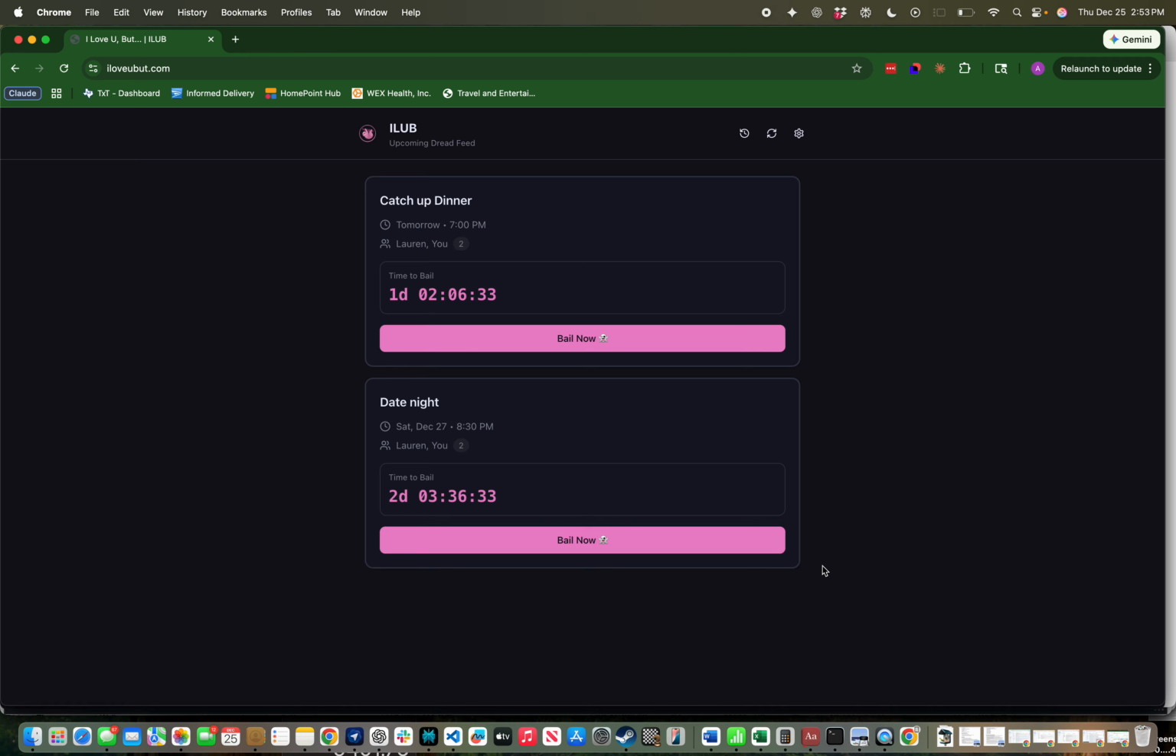Now I'll demonstrate how we use the calendar data. The app reads the user's Google Calendar to find events that have 2 or more people attending. Here you can see the user's upcoming events. When a user sees an event, they will see the date and time, as well as any of the other attendees, and a countdown timer to how long they have left to bail on the event.